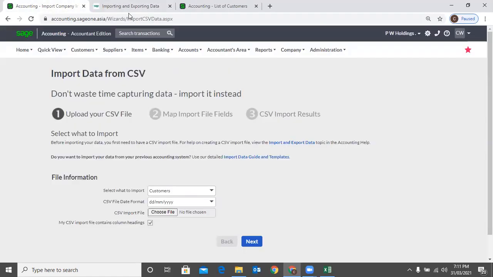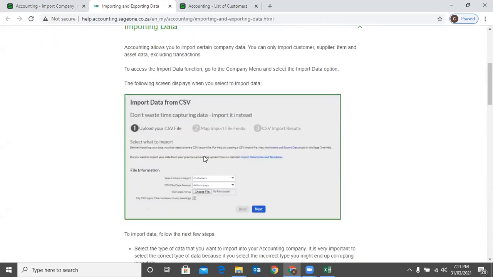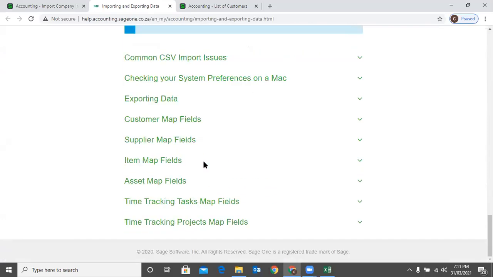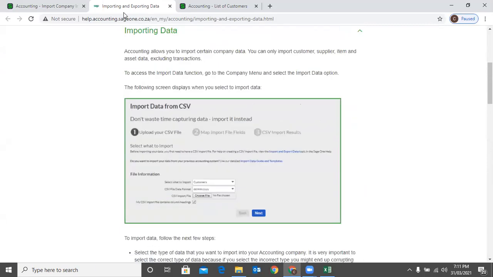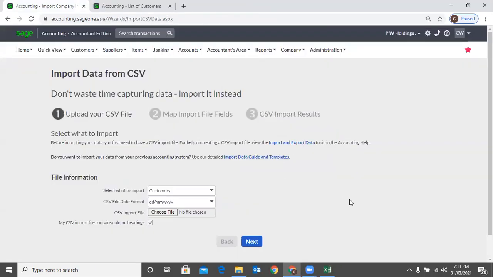From here, by clicking this import and export data topics, we can view how to import data. If you have any questions, you can ask.